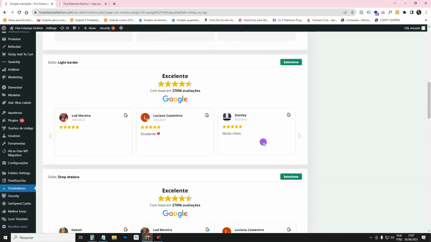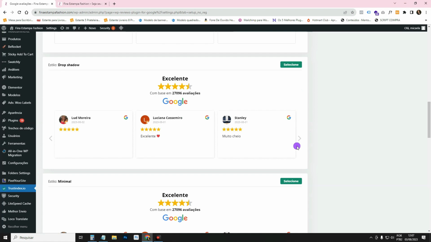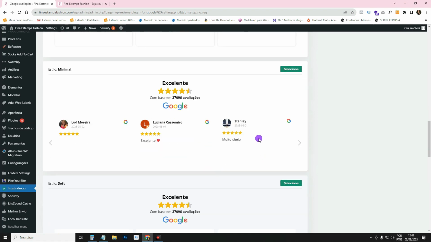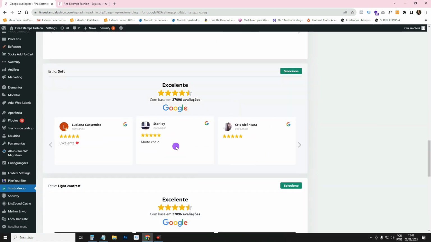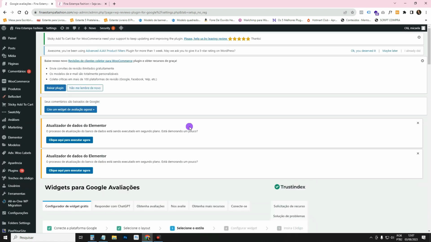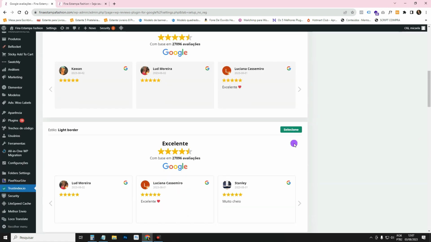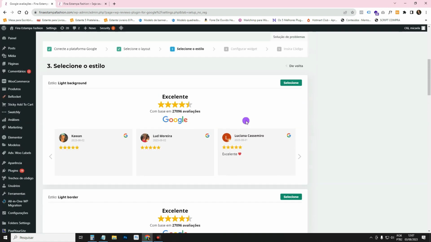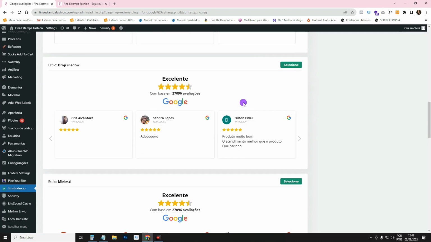There's this one with a white background and a gray border. There's this one with a shadow. There's this one that's all white. There's this one with the colored background and the white black thing. See? So there are several options here for you to choose from. I think this one, which has a white background and a shadow, will suit my layout.